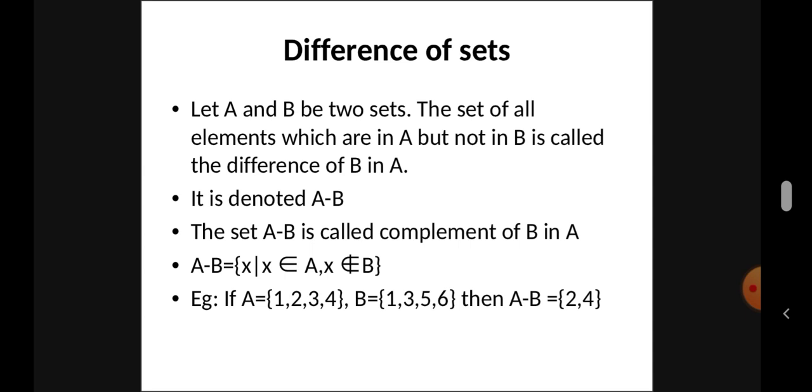Set A is equal to {1, 2, 3, 4} and B is equal to {1, 3, 5, 6}. Then A minus B is equal to {2, 4}. Why? Here this 2 and 4 are present in A but not in B. So here A minus B will be {2, 4}. ഓക്കെ, അപ്പോൾ എ എന്ന സെറ്റിലുള്ളതും ബി എന്ന സെറ്റിലില്ലാത്തതുമായിട്ടുള്ള എലമെൻറ്റ്സ് ആണെന്ത് അതിൻ്റെ എ മൈനസ് ബി എന്ന് പറയുന്നത്.